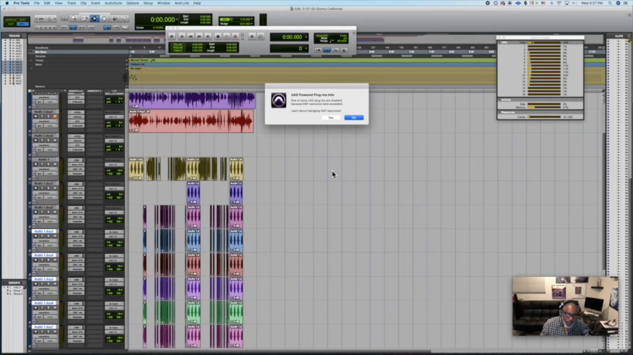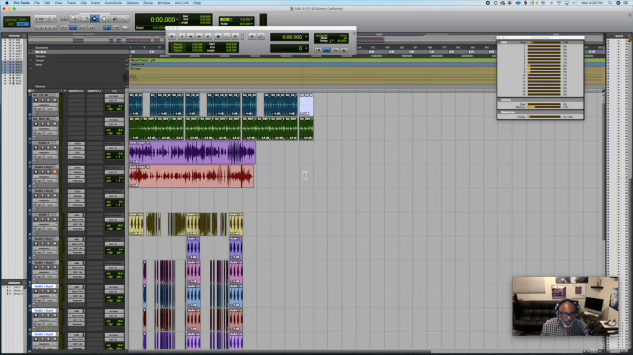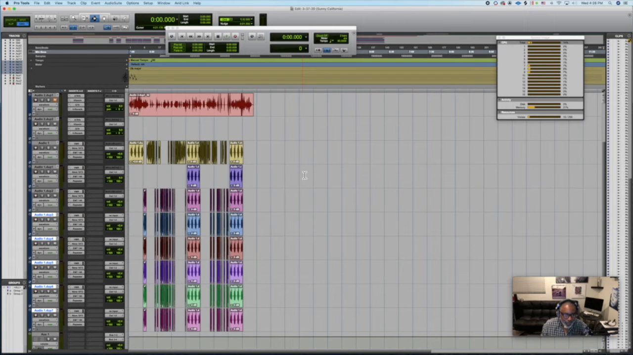All right. So when you do too much, like I just did, I have an Apollo Twin. So basically, this is too much for the processing power of the Apollo Twin to handle. So it's going to shut off some of them. Some of these aren't working. It doesn't tell you which one, but they're not.